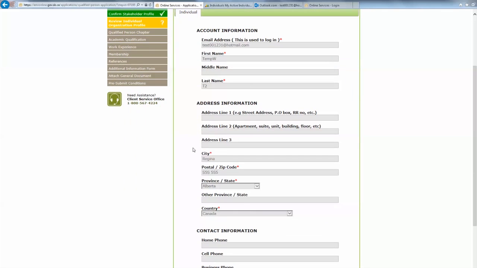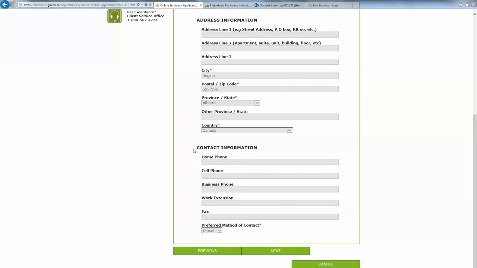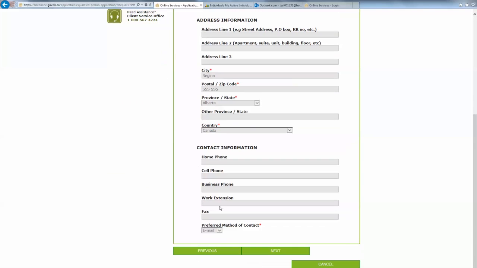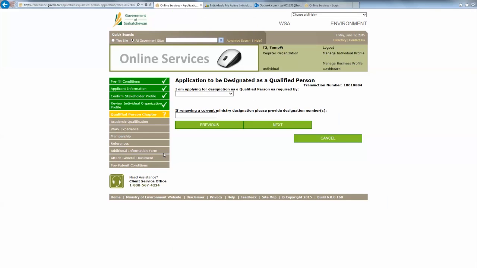Over here, we'll be reviewing our account information that we provided the ministry when we first registered our account. I'm going to affirm that all this information is correct and press Next. So now that we have gone through the general reviewing and information pages, we will begin the actual application.